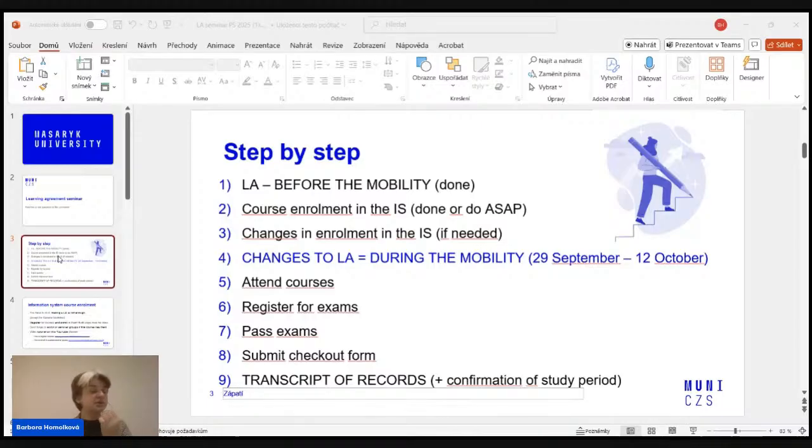And then once your checkout is submitted, we'll be giving you a confirmation of study period, which is sort of like the document that I'm signing for you right now, the confirmation of arrival, except I'll be confirming when you left. And then you'll also be getting the transcript of records with all of the grades that you got. And they're all going to be amazing because you got this, right?